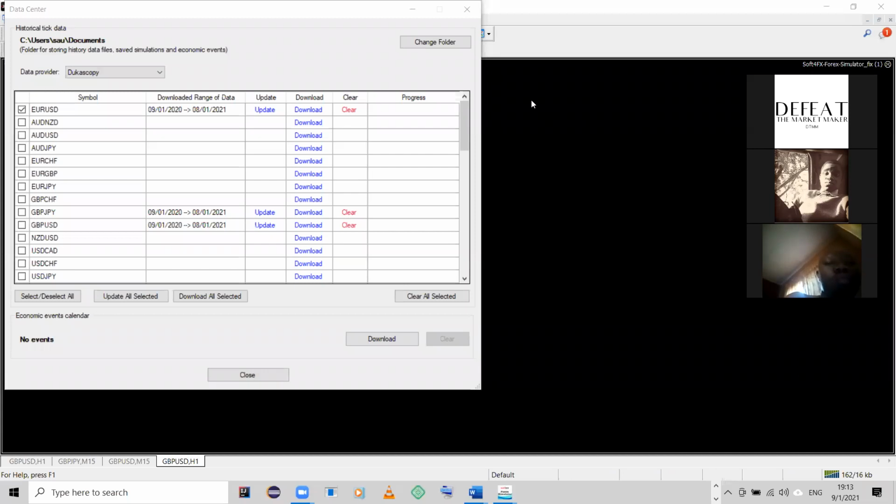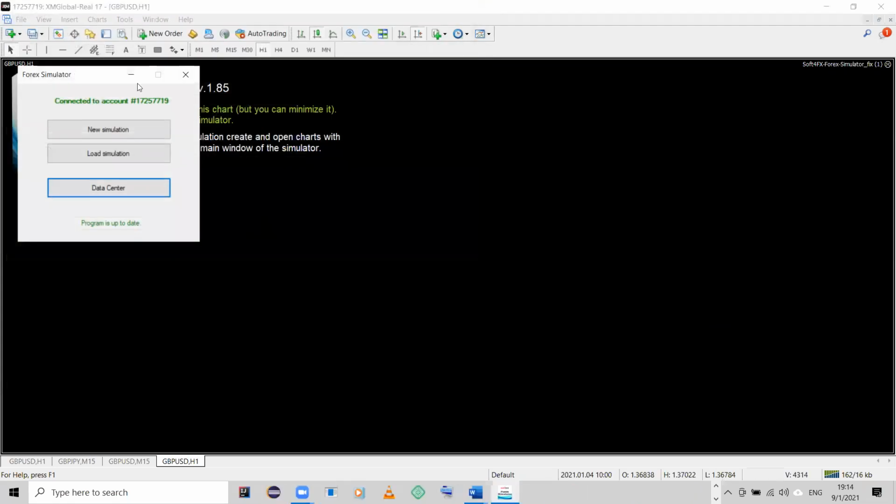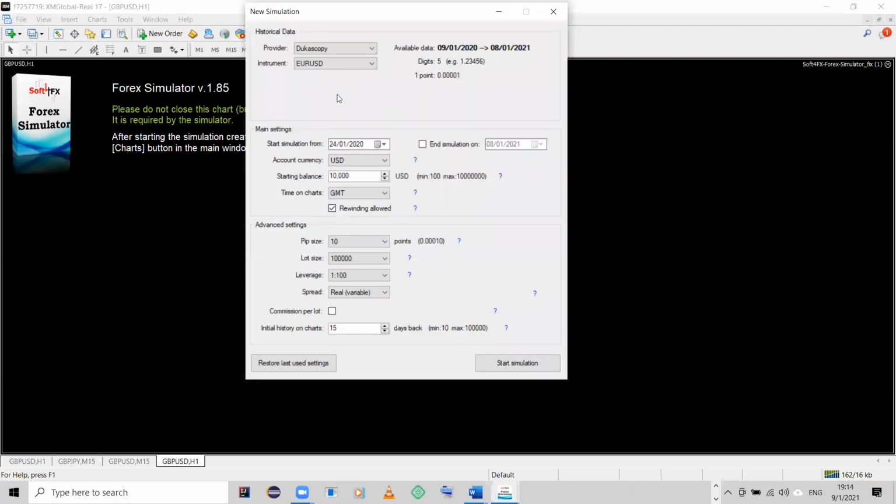Exactly, it's downloaded now. So now let's get to it. As you can see right here, it's downloaded. So what I'm going to do is close here. Since it's downloaded, I'm going to come here where it's written new simulator.